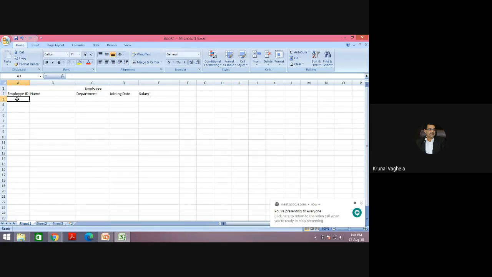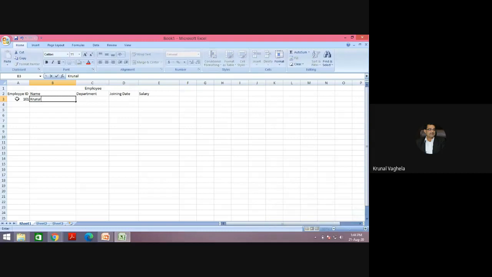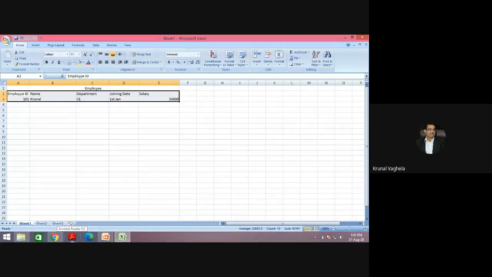Now, for example, I am adding first row. For example, employee ID is 101. Name is, for example, Krunal. Department is C. Joining date is 1st January. And salary is, for example, 50,000. So I have added one row. So now your instance is changed. Now this is the instance. Getting my point? Whenever you do any modification in the database, the instance will get changed.